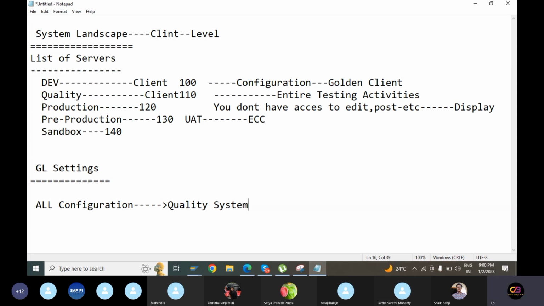Here we need to perform testing. If it is fine, then you need to forward to the pre-production system. If pre-production is not there, the user will perform the UAT in the quality system also. So here we need to take UAT. Then if UAT is successful, you forward these GL changes to production. Then in production, the user will post the transactions.